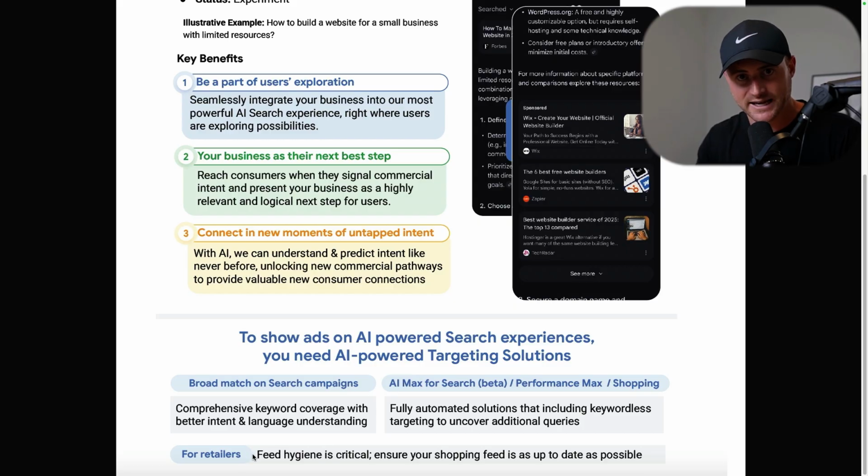You need to make sure you have a very well optimized feed though. I mean, it's Google stating this in their own doc, like feed hygiene is absolutely critical, because think of how these LLMs work and how AI mode's going to be able to pull this data, right? To know when to show ads, especially one of your ads. And so if you have a poor feed that doesn't have all that data, your chances of showing are probably going to be less than those that have a very well optimized feed.